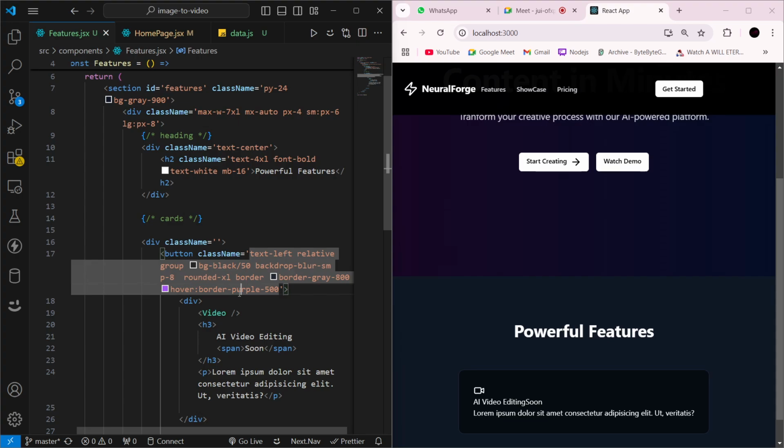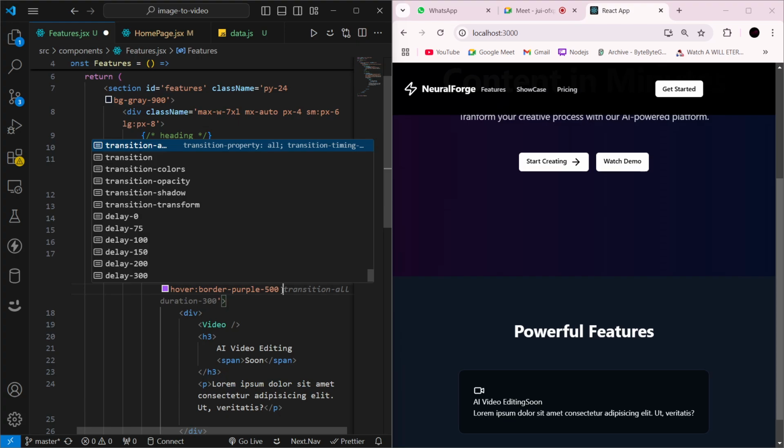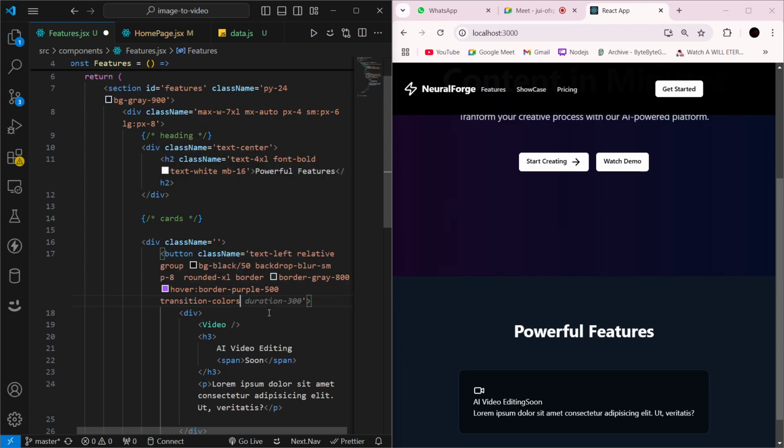Okay, let us save this one and see when we are hovering, the purple color is visible, right? After this, let us add transition colors, and it's done. Okay, button is done. So it's looking good, right?